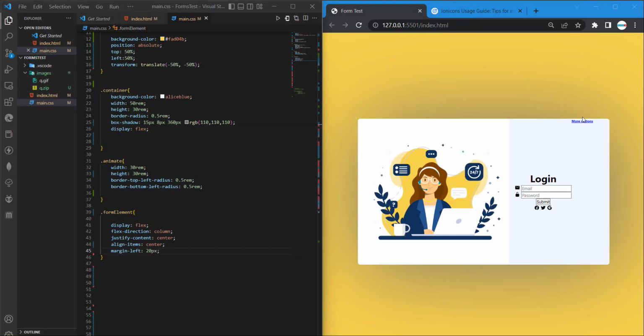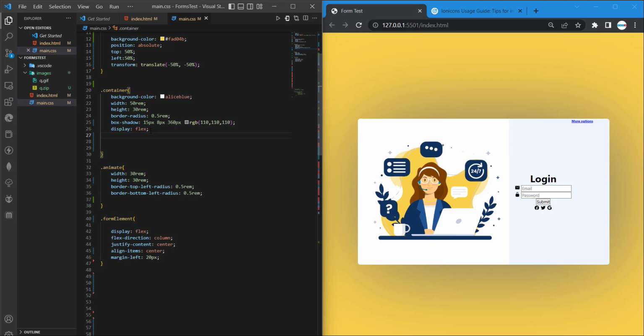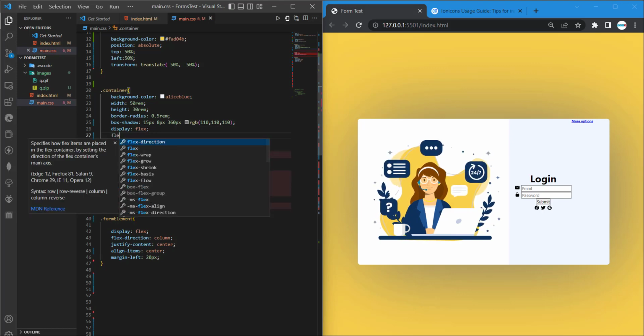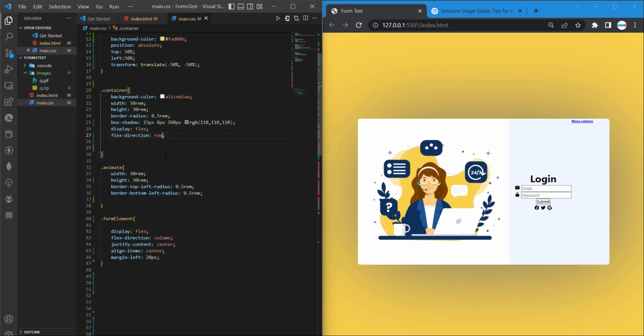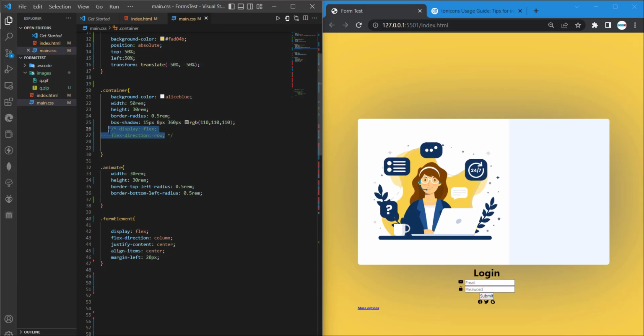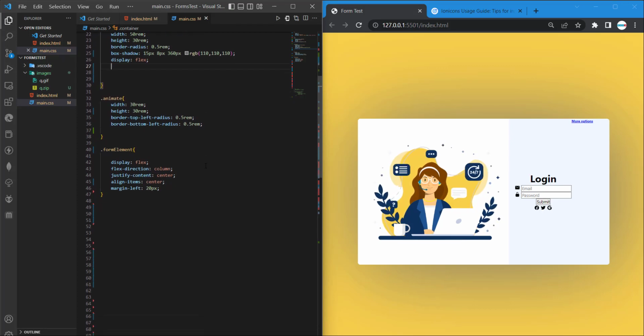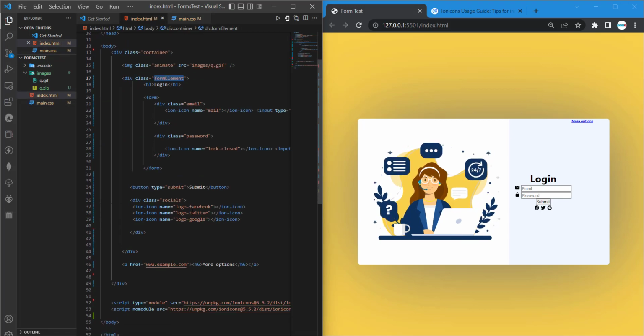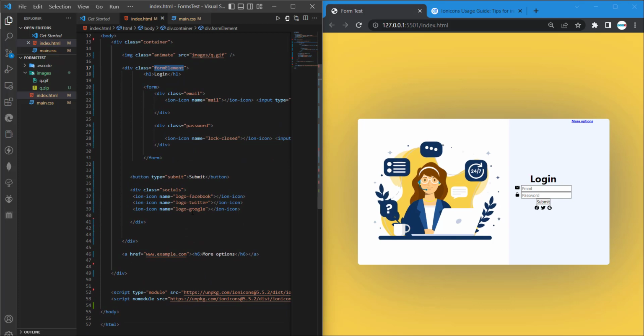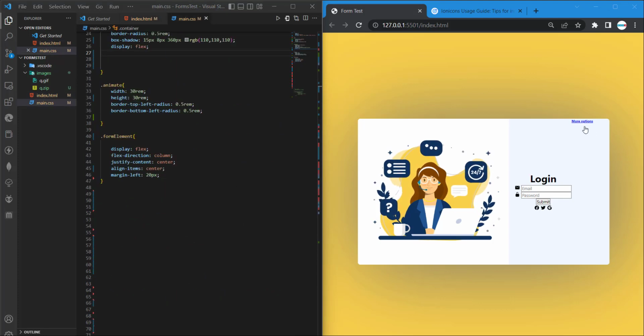Okay, so our more option is still here. Let me see, let's try display flex. Let me do flex direction here in our container. Flex direction, let's do row. Let's see one move. Still the same. So let me comment this out and see what happens. Okay, Ctrl Z. So we'll come back to that. Let me check from here first. Okay, so we'll come back to this.